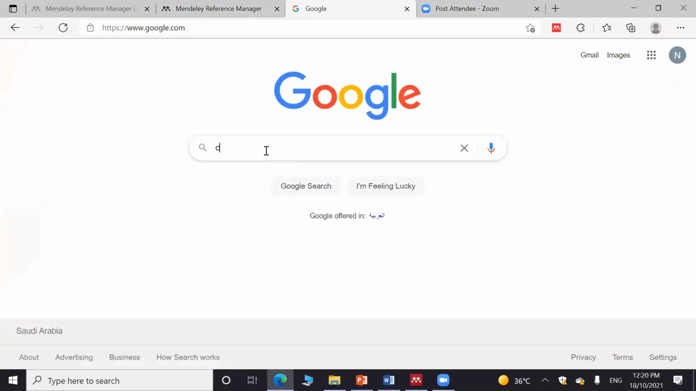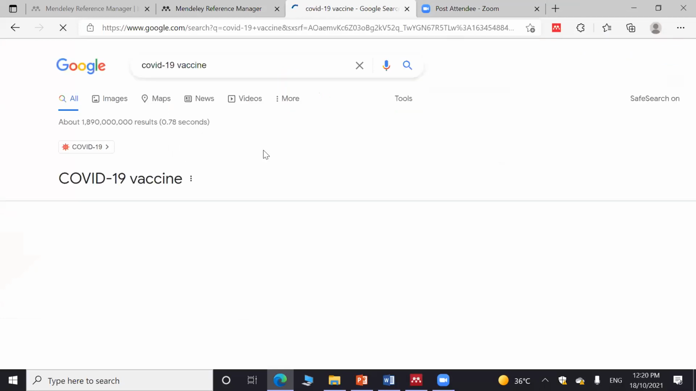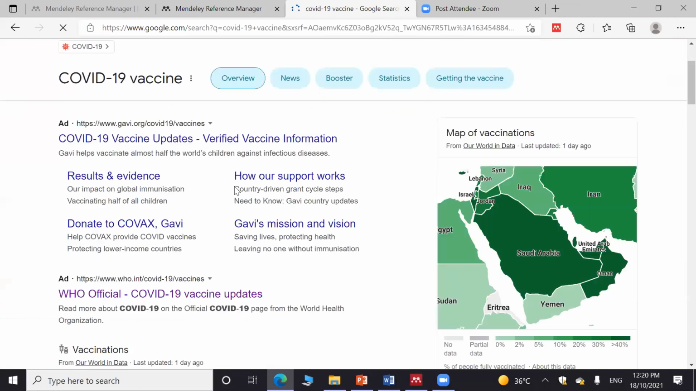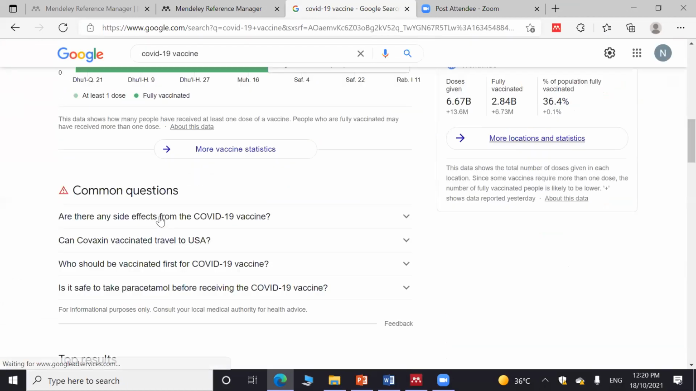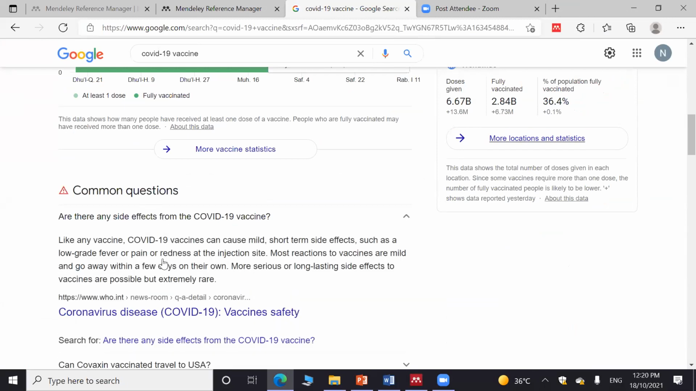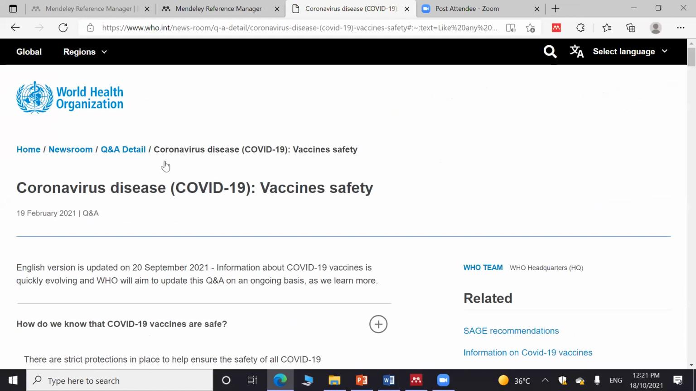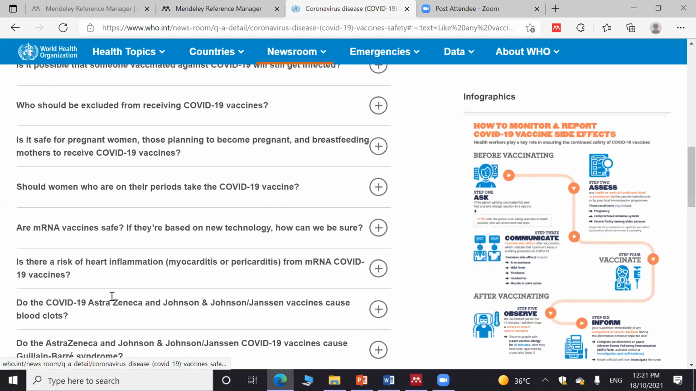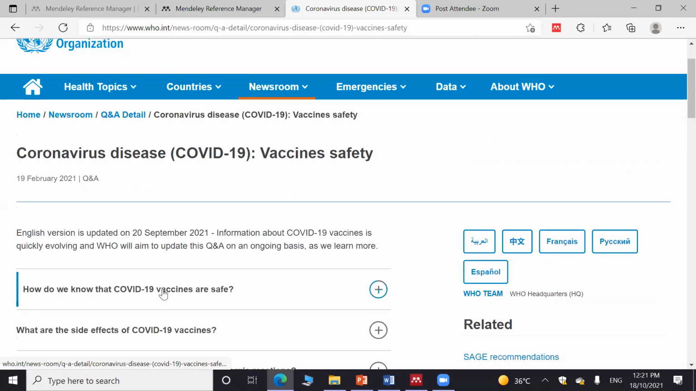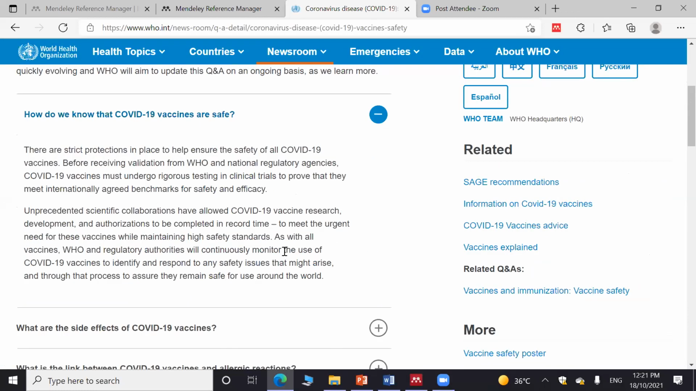So let's see, we are searching about COVID-19 vaccines. We are checking, are there any side effects for the COVID-19 vaccines? We have got this data, which is from WHO, the World Health Organization. So, any of the options. How do we know that COVID-19 vaccines are safe? So you want to enter this text into your document.